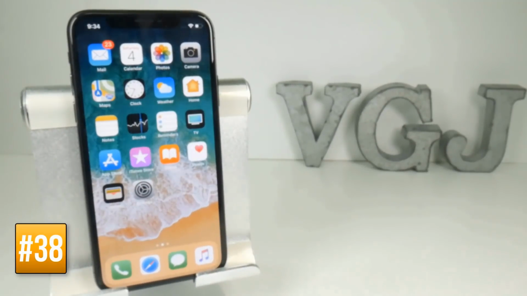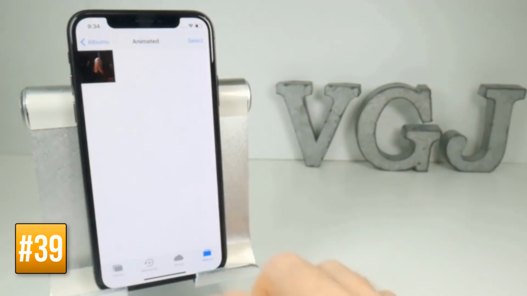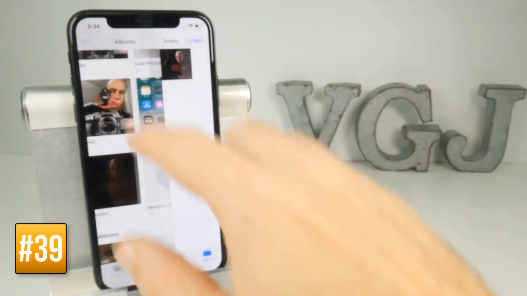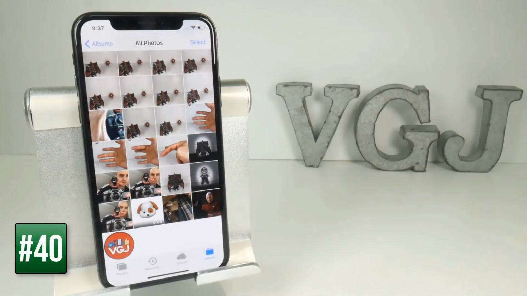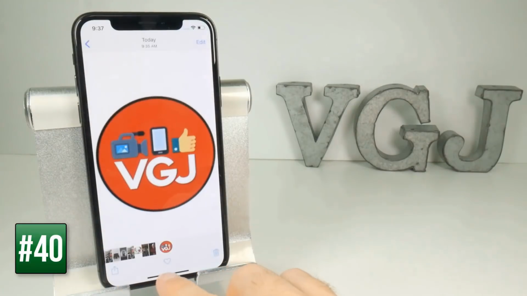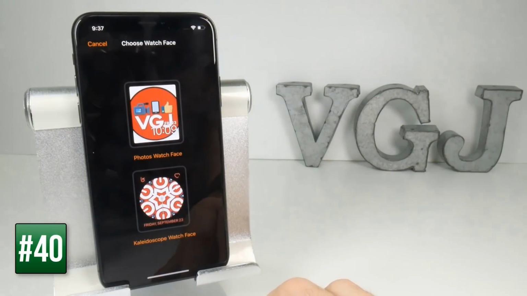You will be delighted to know that the iPhone X supports animated GIFs such as this one of Captain Picard despairing. You'll also be delighted to know that all animated GIFs are put into their own folder and it's called Animated. You do have the option to turn images into watch faces for your Apple Watch if you have one. To do that, tap on an image, then the share button in the bottom left, and finally create watch face, although my logo doesn't quite fit on a square watch face.